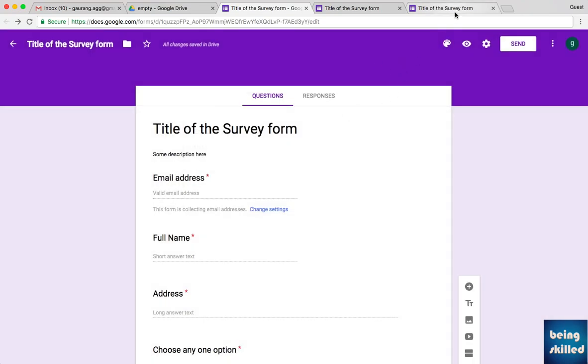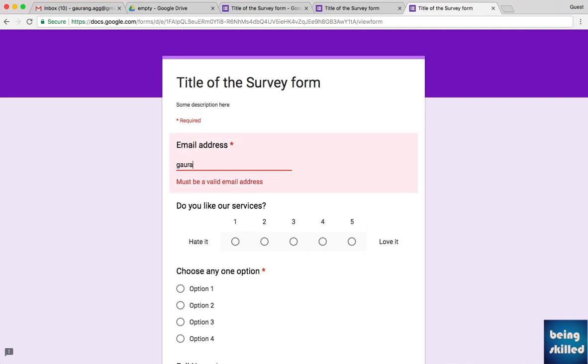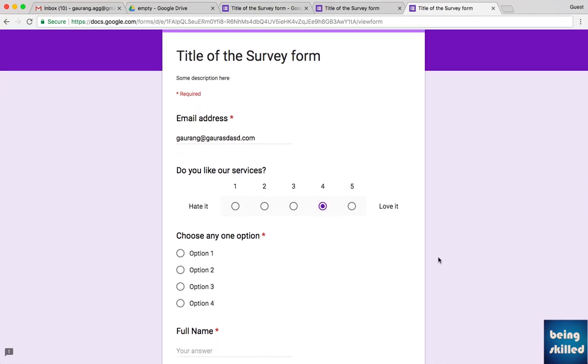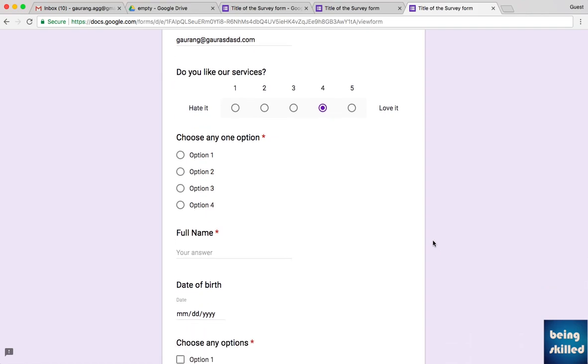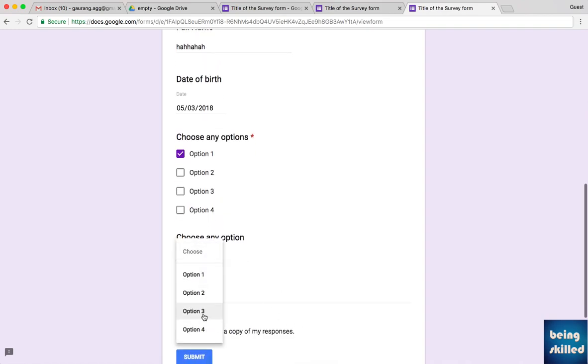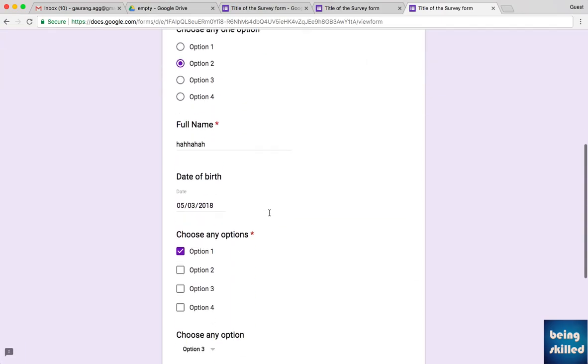Once you are done with all of this, all you have to do is wait for the users to respond to your form. We are just going to do 2 submissions so that you will see how the form looks, how a submission looks, and how the responses will appear in your Google form. You can choose the date, option 1, any of the options, address. Do you want to receive the response? No in this case, because this is a random email ID.